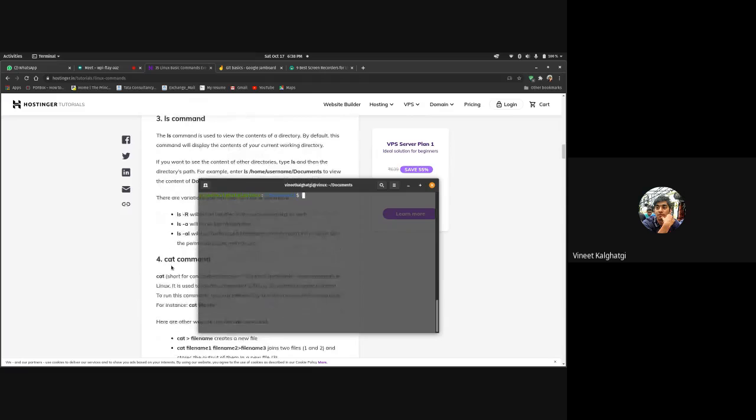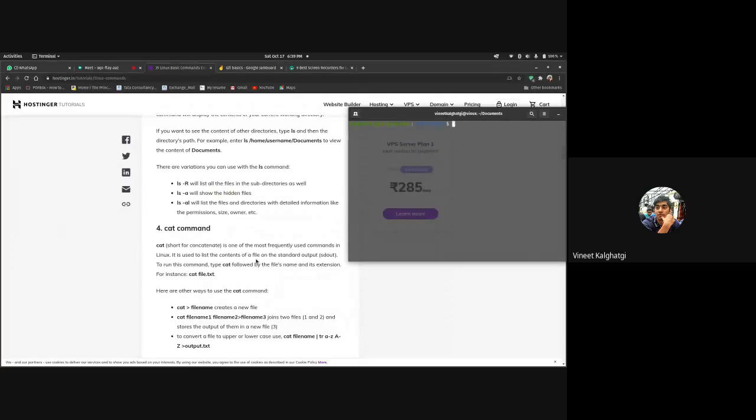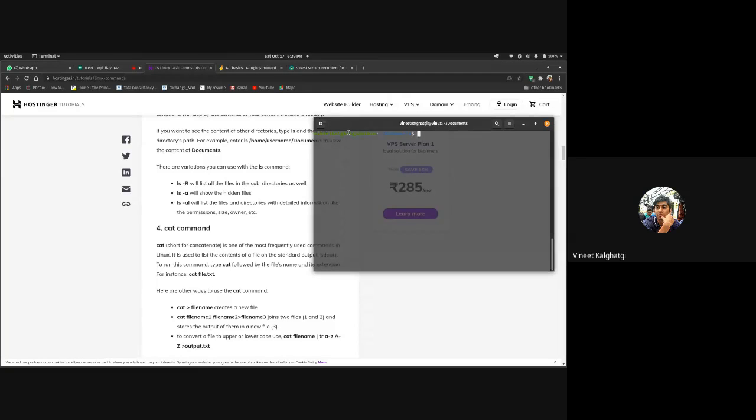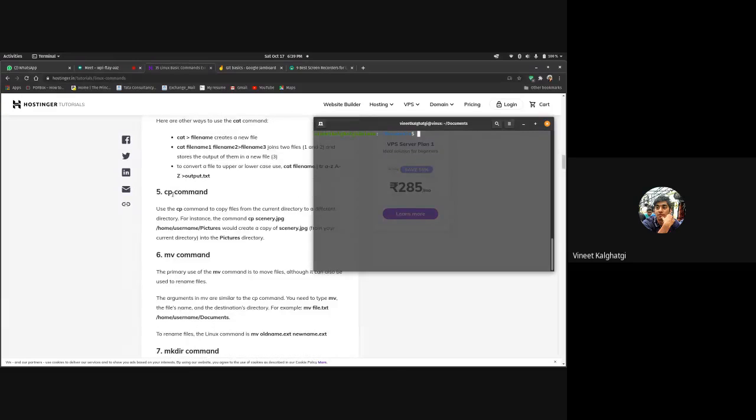The cat command is not important for today's session, but let me just brush over it. It stands for concatenate, but its main use is to display the contents of a file. So if I had a test.txt, or in this case some file.txt, cat file.txt would display the contents of the file right here.